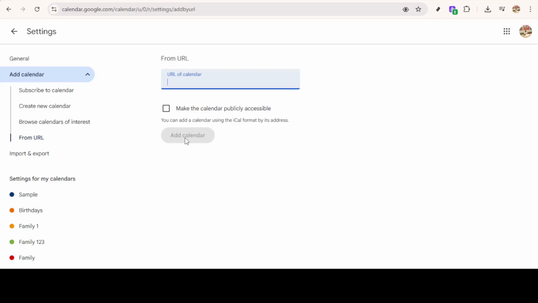If the calendar is meant to be public, make sure the link itself is publicly accessible. Private or restricted links won't load correctly. If you're using a private iCal link, treat it like a password. Don't share it and store it securely.